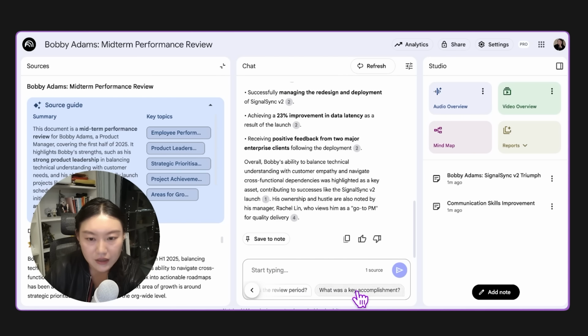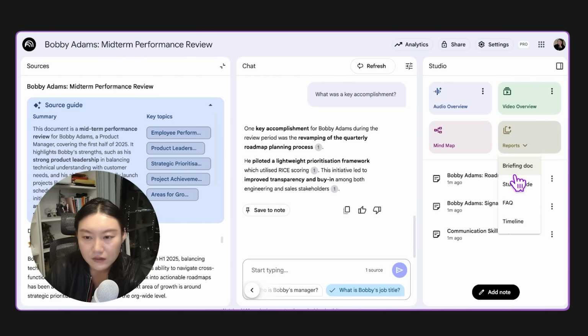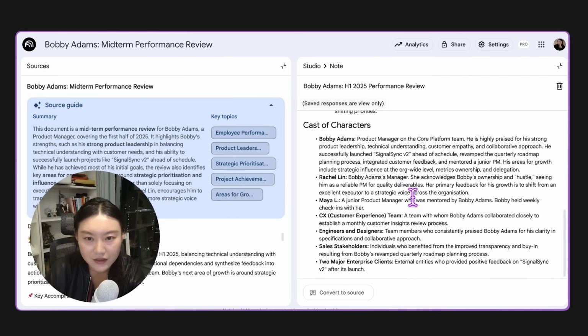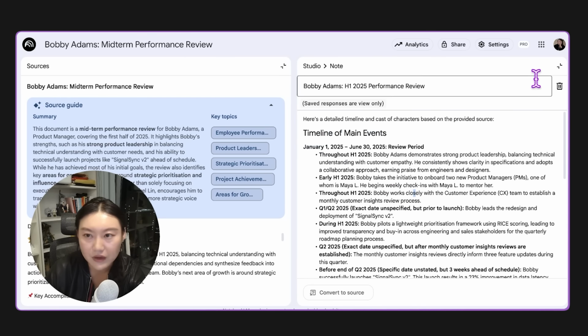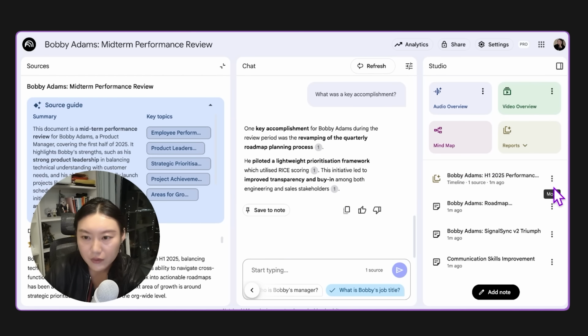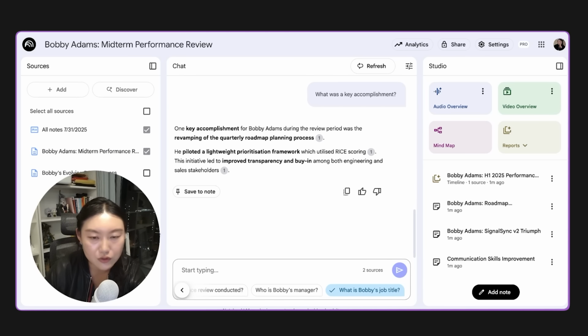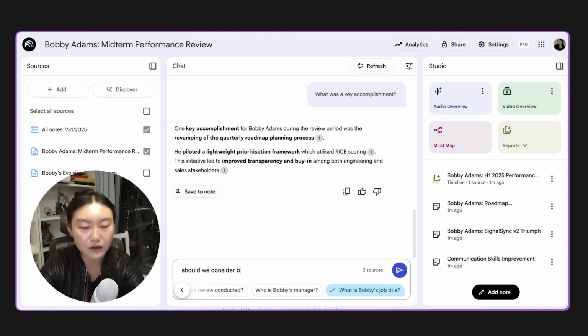So what was a key accomplishment? Save that to notes. We can generate a timeline of Bobby's. So we see that to generate cast of characters, timeline of main events, save that to notes too. And then what you can do is, you convert everything to source. So now there's additional sources that we can draw from. Then you can ask it like, should we consider Bobby's promotion based upon all that information?